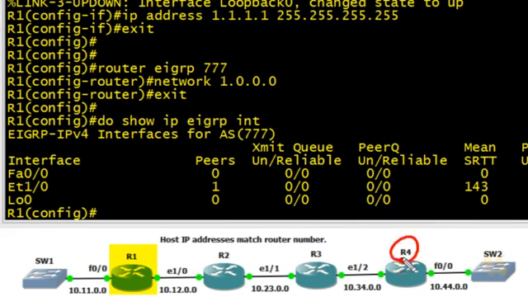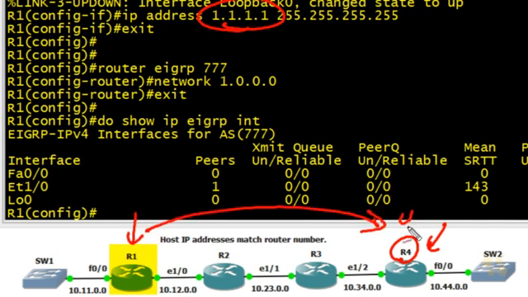Now, how do we validate that R4 knows about the 1.1.1.1 network? There are several ways. We could go over to R4 and do a show ip route or show ip route eigrp, or from R4 we could try to ping 1.1.1.1, and if it works, we know it has reachability to that network. And another clever option is, while we're right here at R1, we could go ahead and ping, for example, 4.4.4.4, which is R4's loopback address.